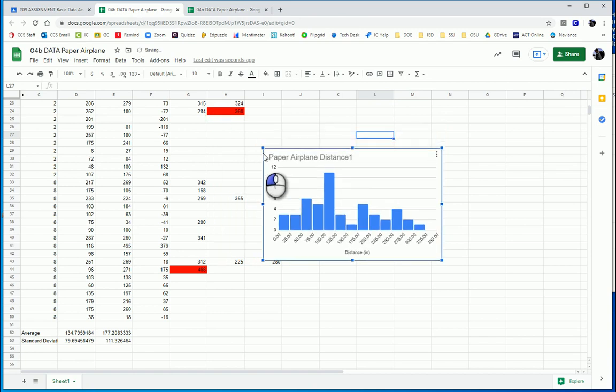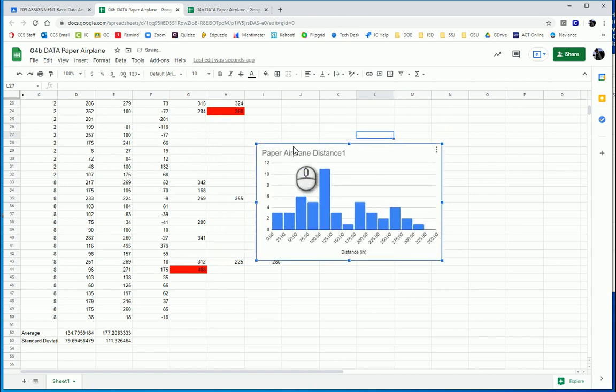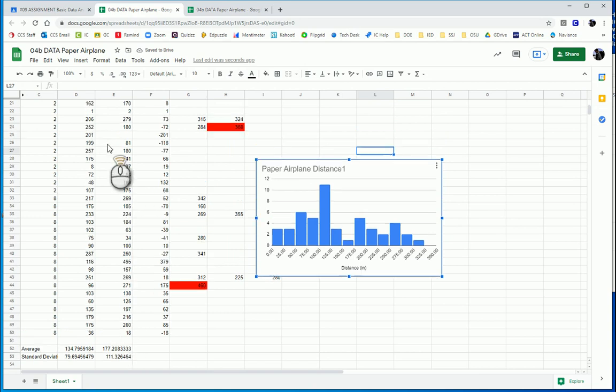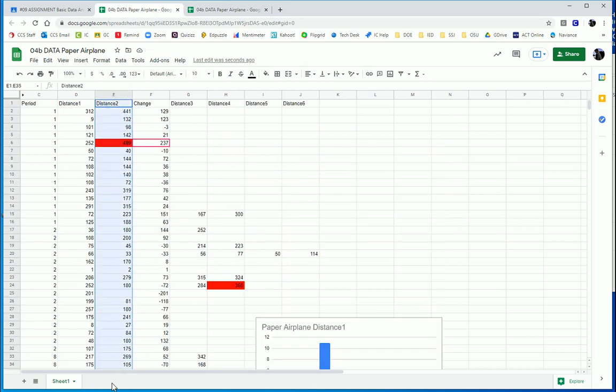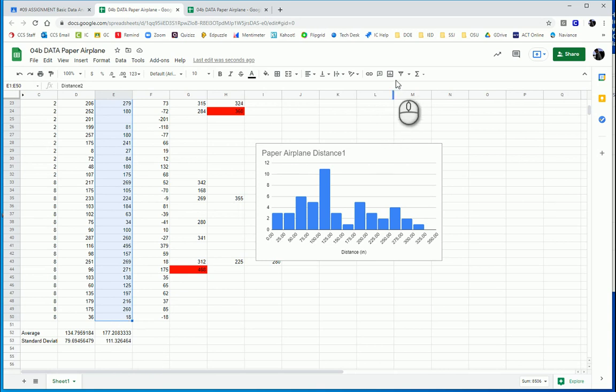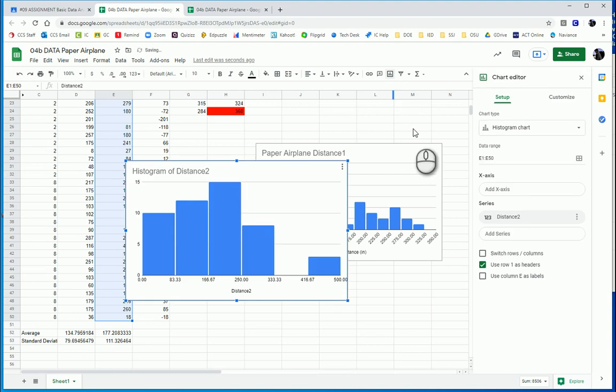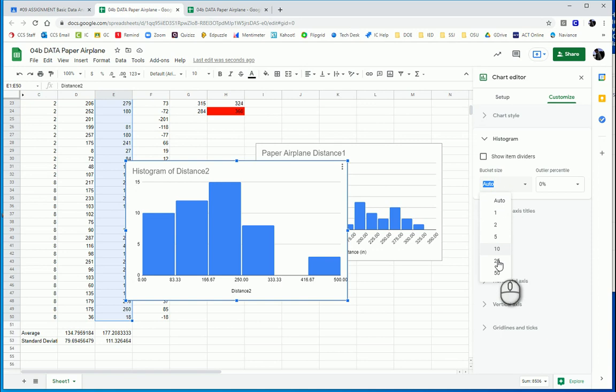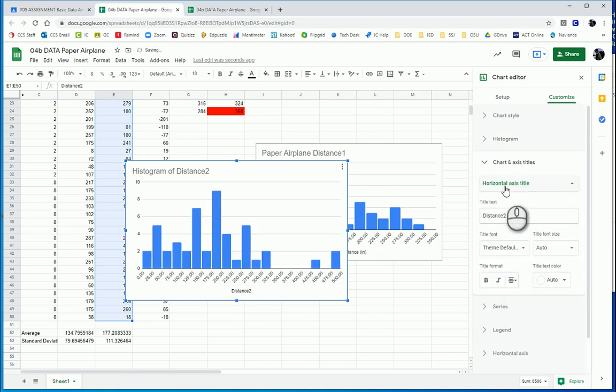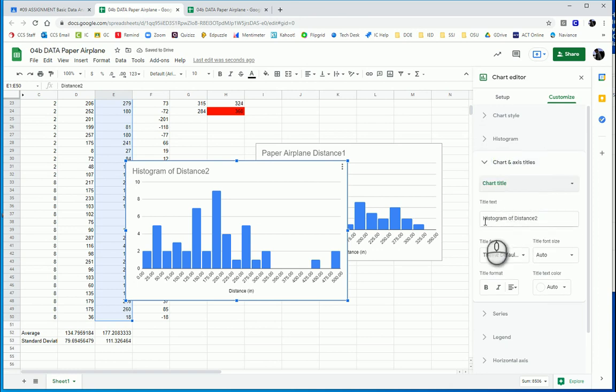And then we can click, and that's our chart. We can move it, we can resize it if we want. And we want to do the same thing for Distance 2. So I'm going to scroll up here and select the header and all the data underneath Distance 2. And there's a button in the shortcut bar here, Insert Chart. Notice it defaults to histogram, but we want to customize that bucket size to 25, and then change the horizontal axis title to distance, inches, and the chart title to Paper Airplane. There you go.